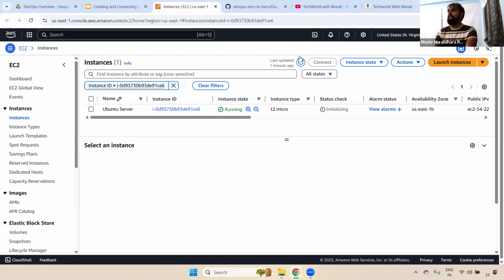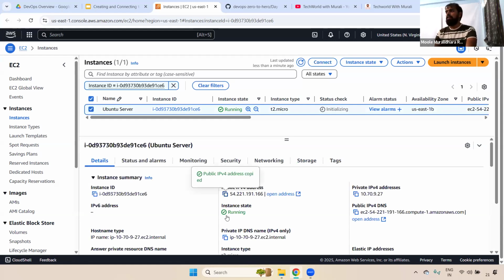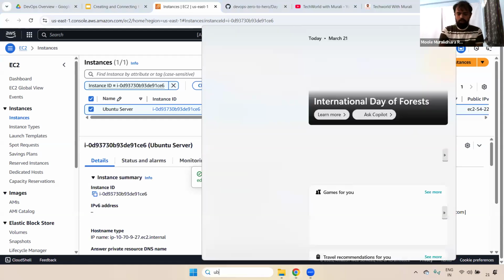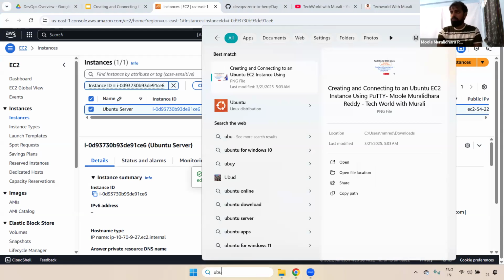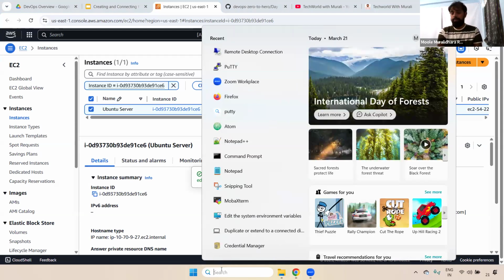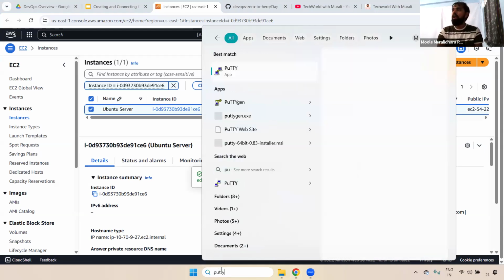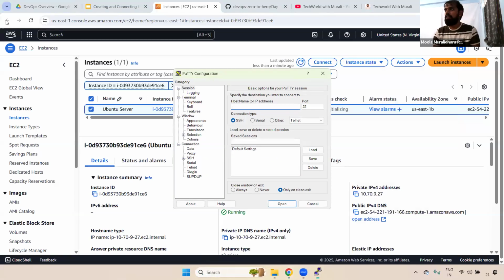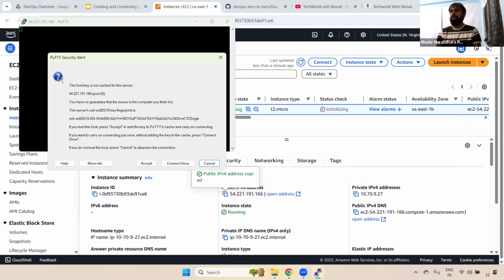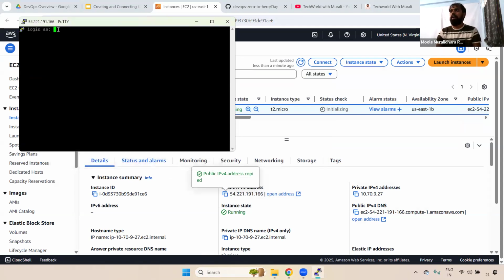Now here it is creating. What you can do is copy this public IP and go to PuTTY. We already converted the PEM to a PPK file. So here you can give the public IP and click open. Now if you see here, it is asking, since you are connecting the first time, you can click accept. And here it is asking for the username. Here you can give Ubuntu.